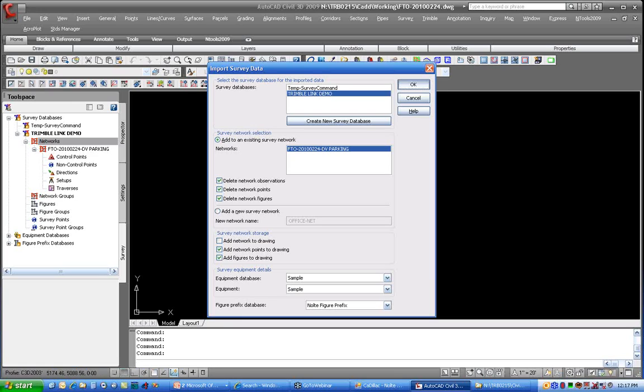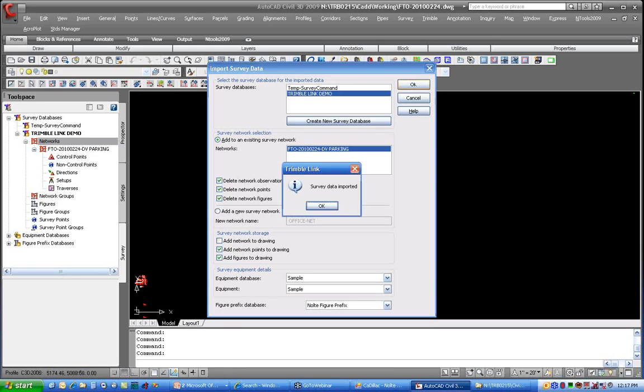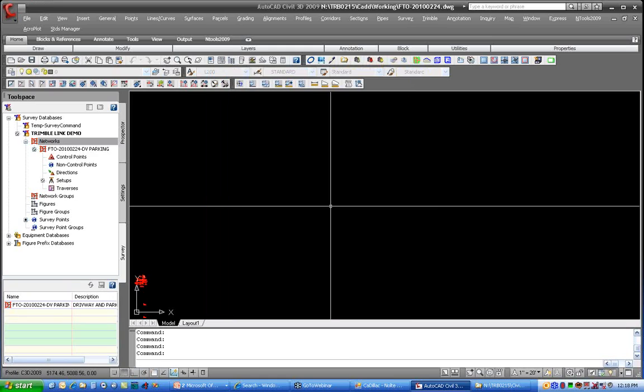Land Desktop did two things. It created a fieldbook file. It imported the fieldbook file. In Civil 3D, it's going through and doing those two steps, but as it brings it in, it also adds all of that data to the different tables in that observation database or in that network database. All right, so once we're done, we'll pick OK, and we've got our data.